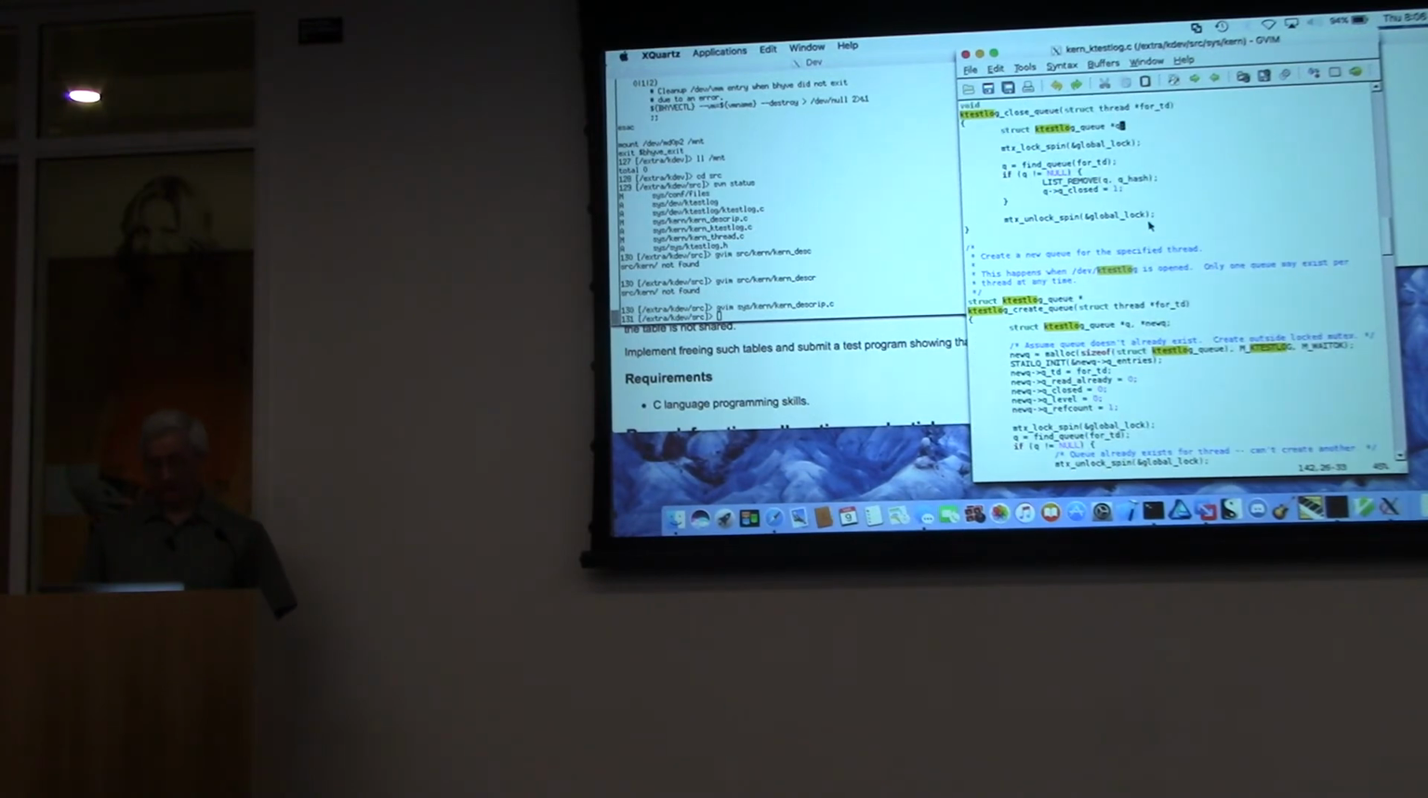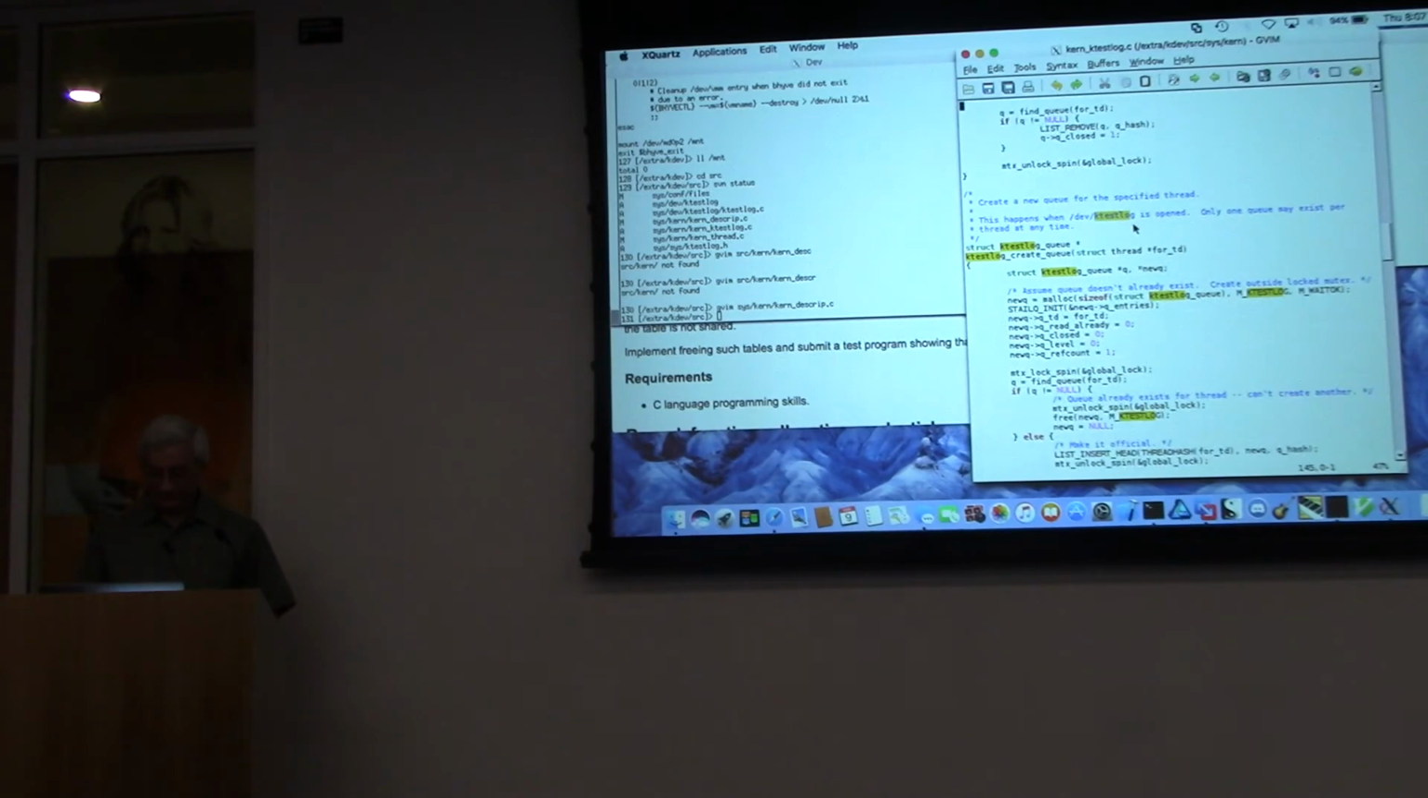And then for close queue, this gets executed when the file descriptor is closed. Again, pretty obvious. Grab the spin lock, tag it closed, release the spin lock, and then we remove the hash table from the global structure, although we don't delete it quite yet.